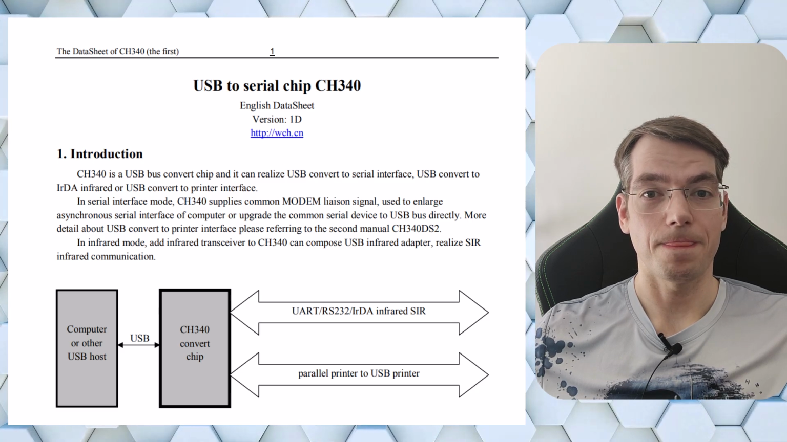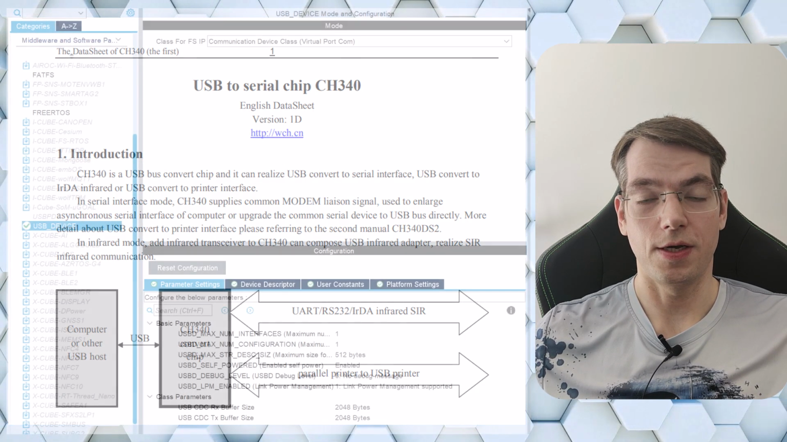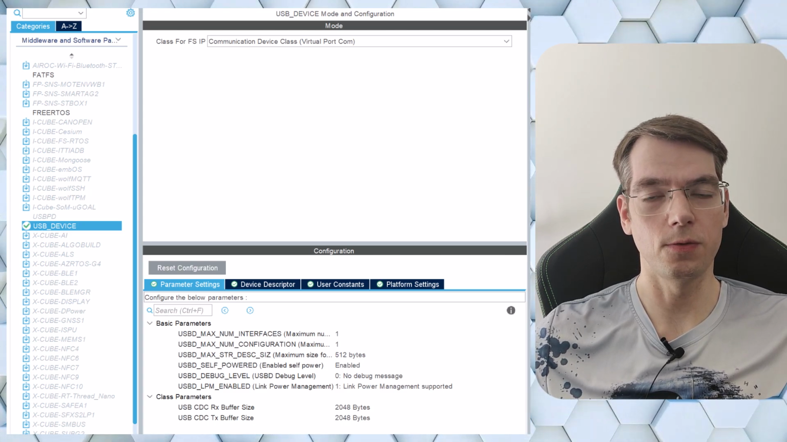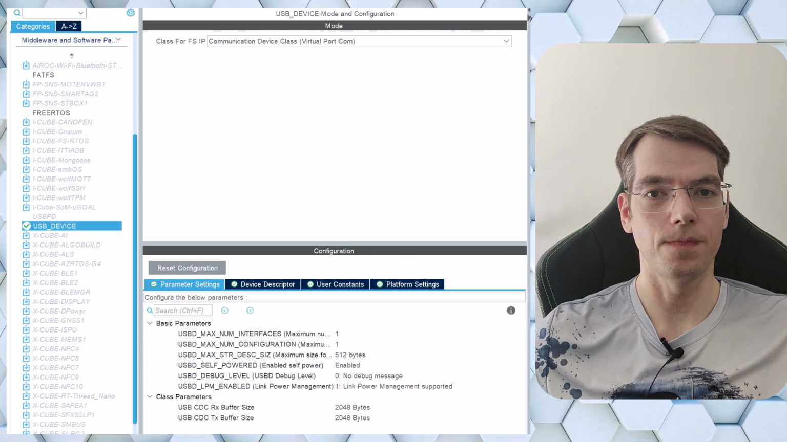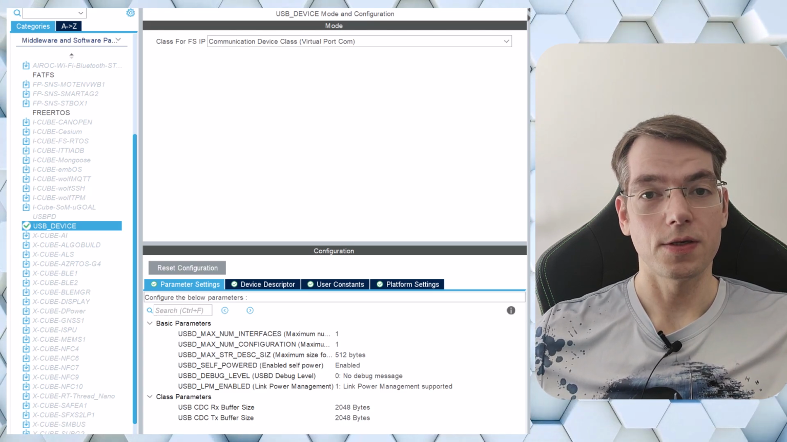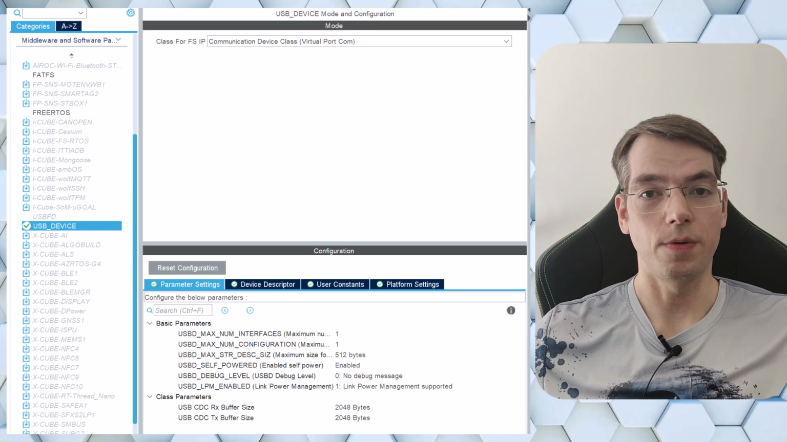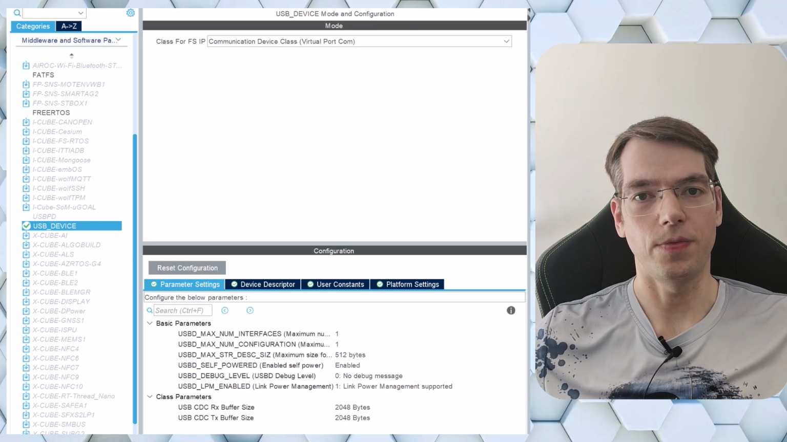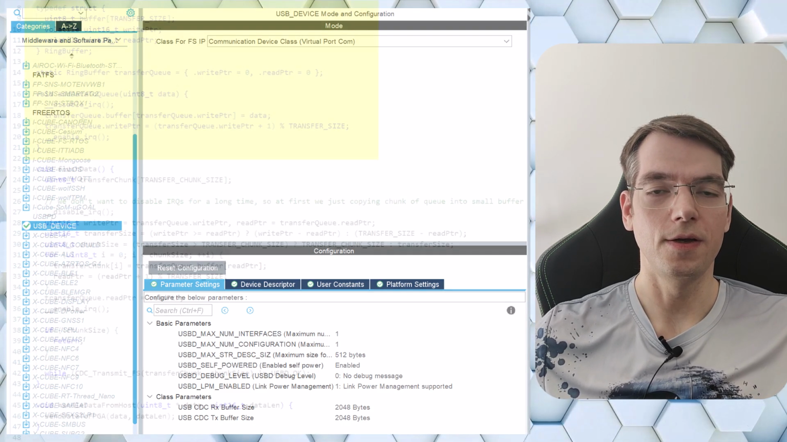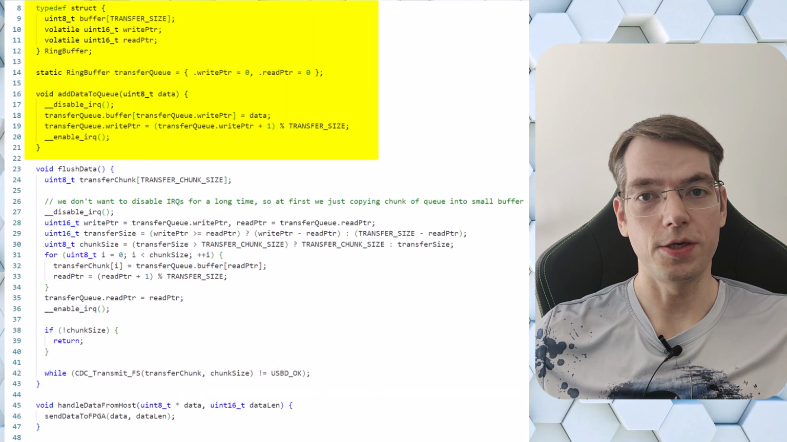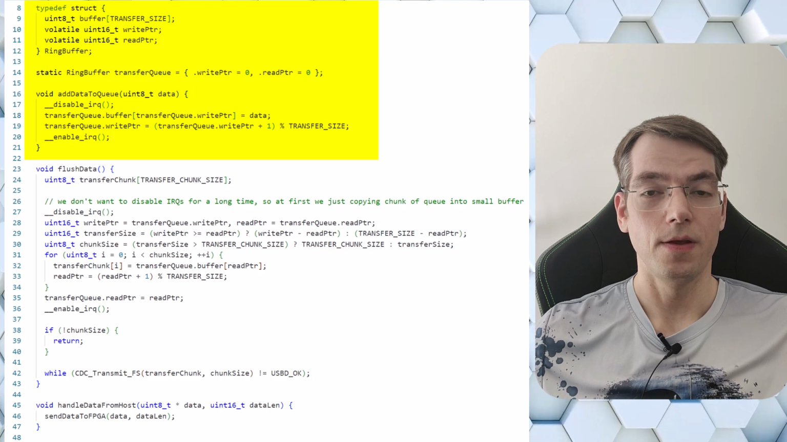And because of such a simple role, the firmware for the STM32 is very basic. It uses the standard HAL middleware from ST to implement a USB CDC device, and from the other end it has a ring buffer to retrieve data from the FPGA via UART.